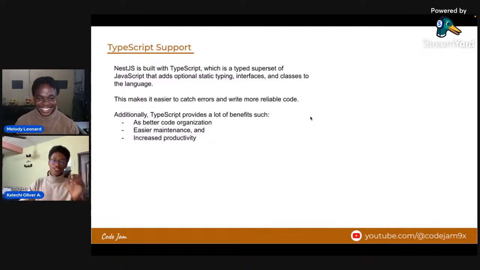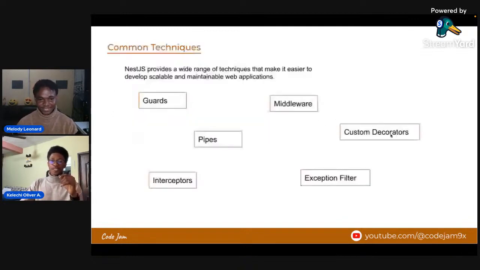Okay, so NestJS has strong TypeScript support. Next we'll be looking at, because we're trying to catch up with time, some common techniques used in NestJS. I think these are the things I love the most, the fact that I get these things out of the box. NestJS provides a wide range of techniques that makes it easy to develop scalable and maintainable web applications.